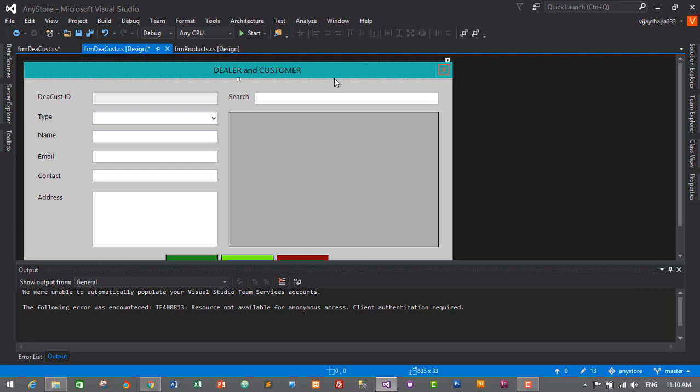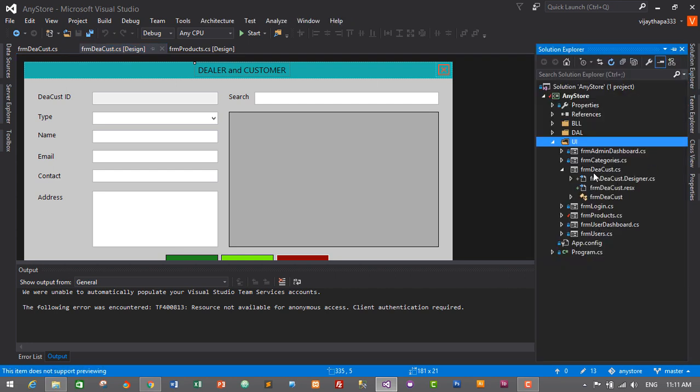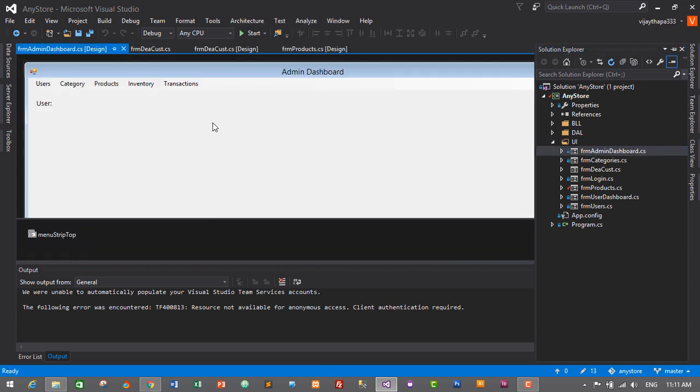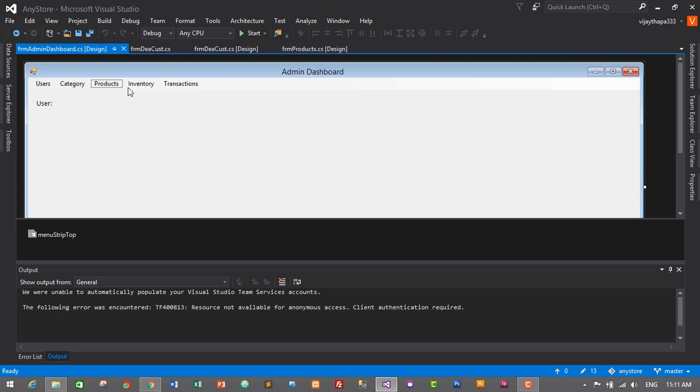So this is it. We have created a form for our dealer and customer module. Let's save it by pressing Ctrl S. Before we start our application, we need to link our form in our admin dashboard so that we can check. So let's go to Solution Explorer and open our form admin dashboard by double clicking on form admin dashboard.cs. Here it is. We don't have a menu for dealer and customer. We'll add another menu. Let's go here and type dealer and customer. I'll drag it near the product. So we have dealer and customer at number 4.